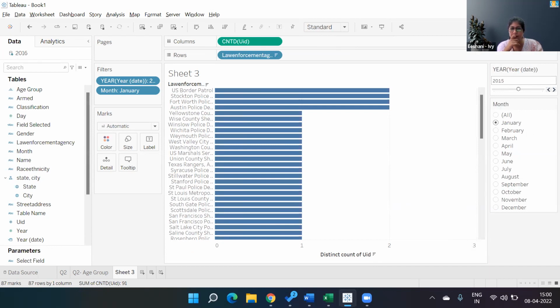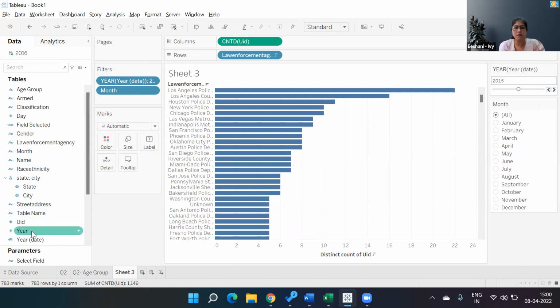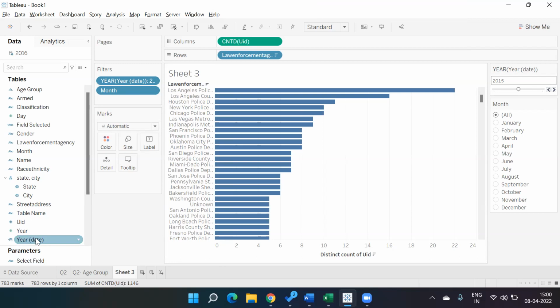How will I get my top 5? Ishani, can you do the year part once again? I'm not able to do that. I have converted year into date. Yeah, so once you convert it into date, you drop it. It will come like a date only, 2015 and 16. I have converted this, but it's not showing.